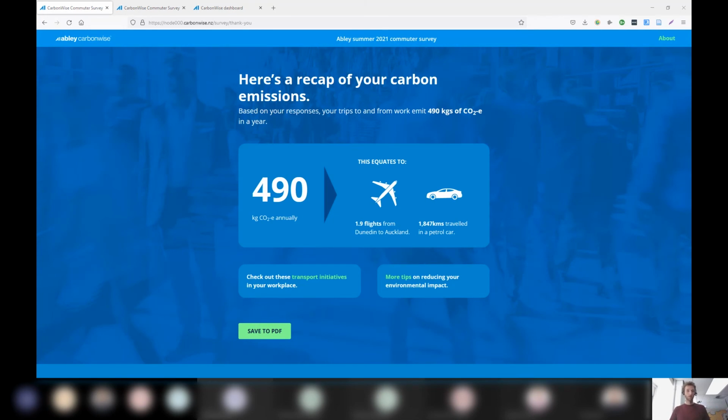There was a question in the chat on the employee side location. So we're not collecting any location data from the employees. They are entering their address into the form, but there's no tapping into mobile phone location or anything like that.